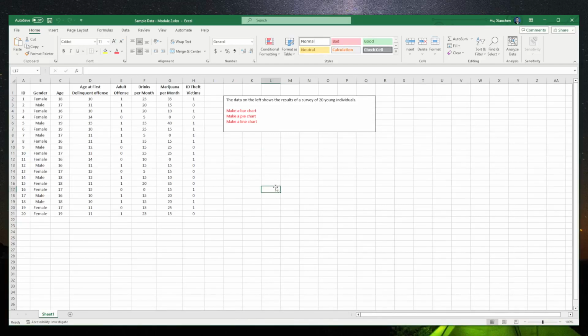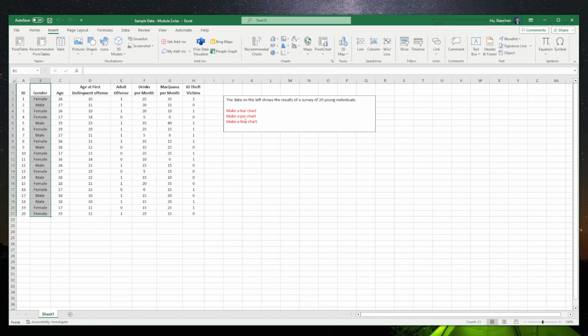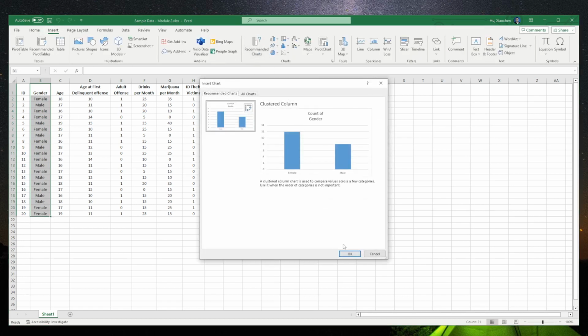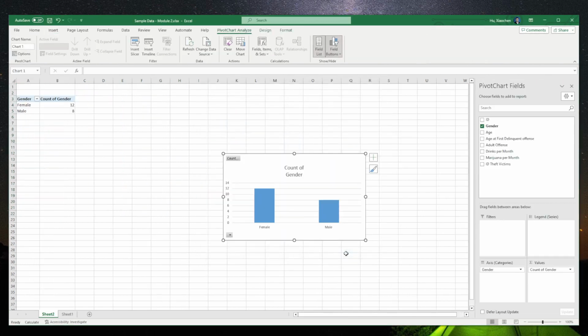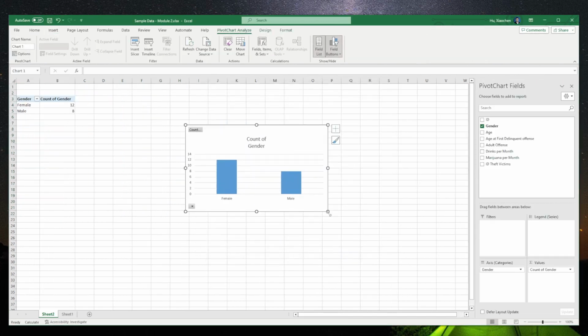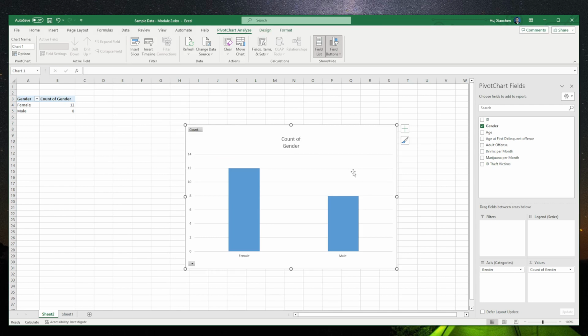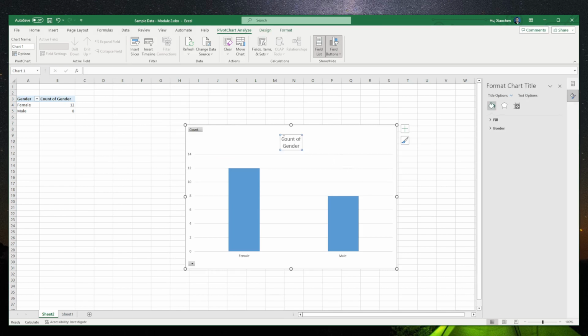In this video, we are going to make a bar chart, a pie chart, and a line chart. To make a bar chart, we select the variable we want, Insert, Recommended Charts, click OK, give us a bar chart. You can change the title of the chart.